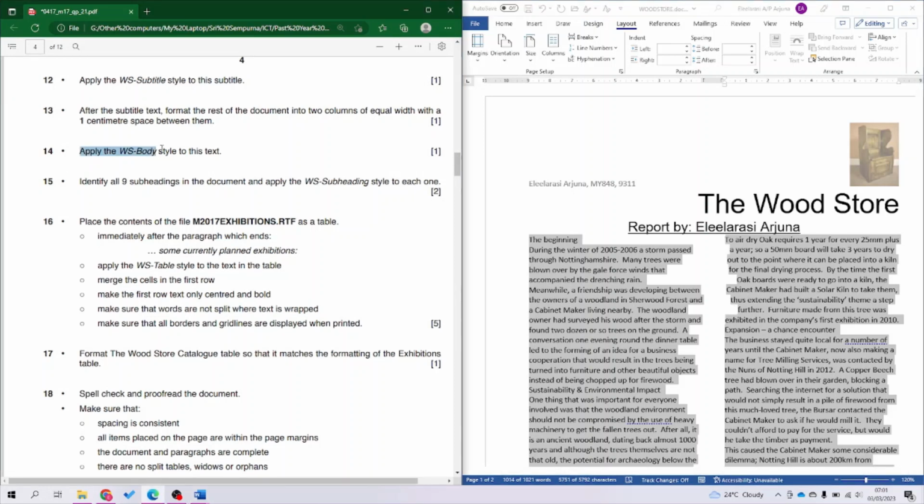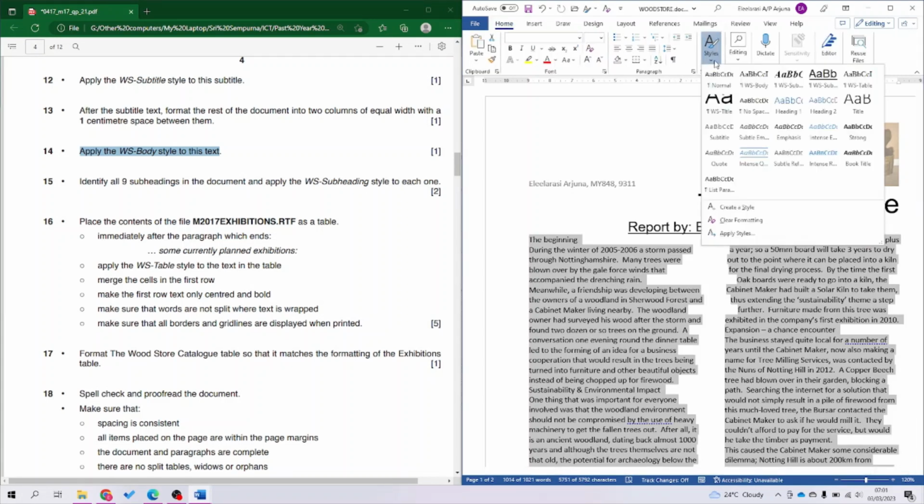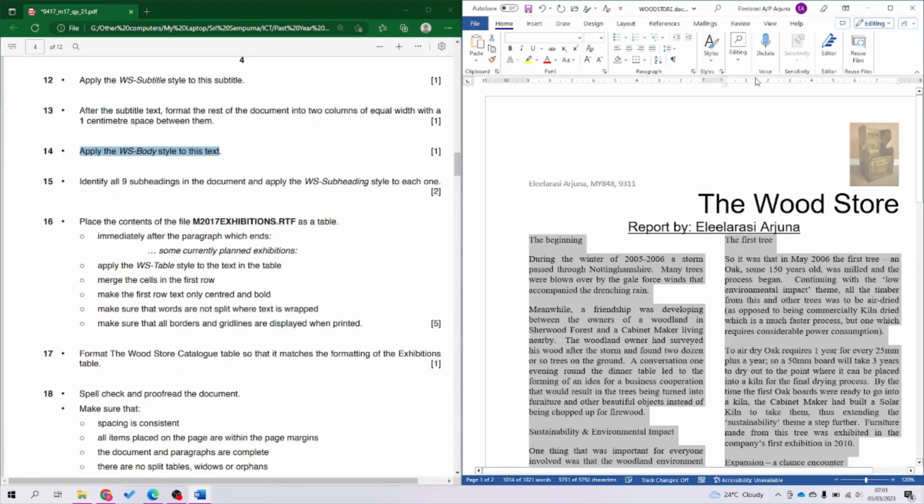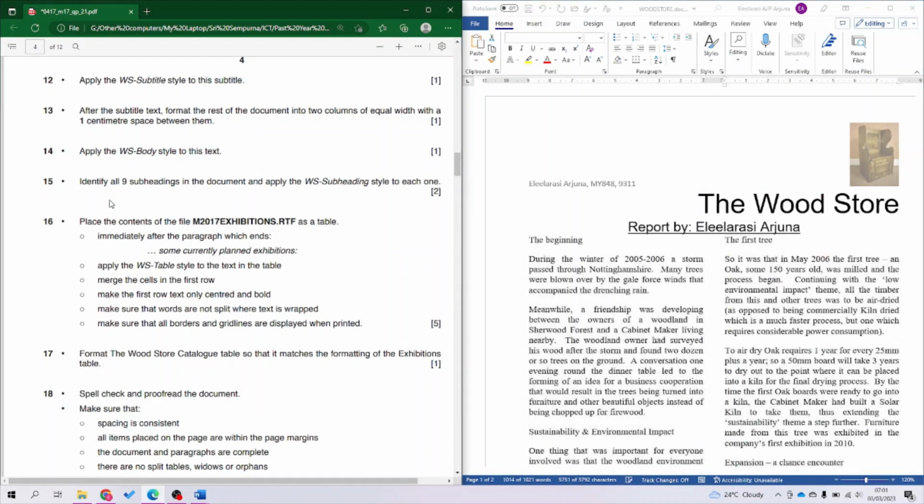Okay, apply WS body to this text. So we're gonna apply, it's highlighted everything. WS body. Done. Identify 9 subheading in the document and apply WS subhead for each one. So I can see this one is 1.